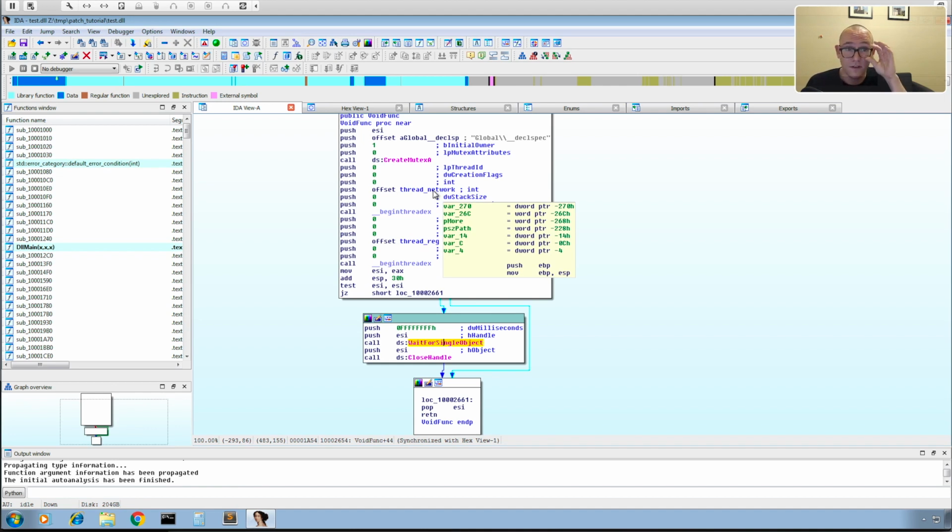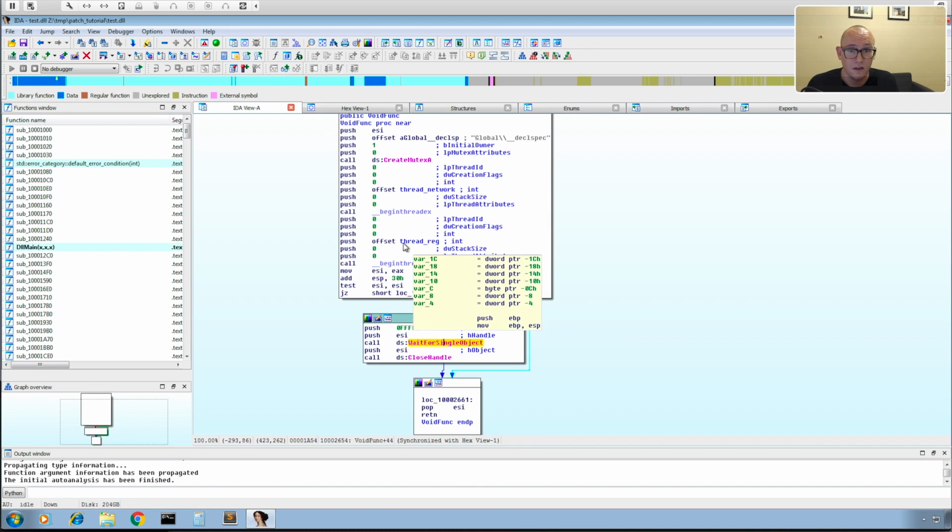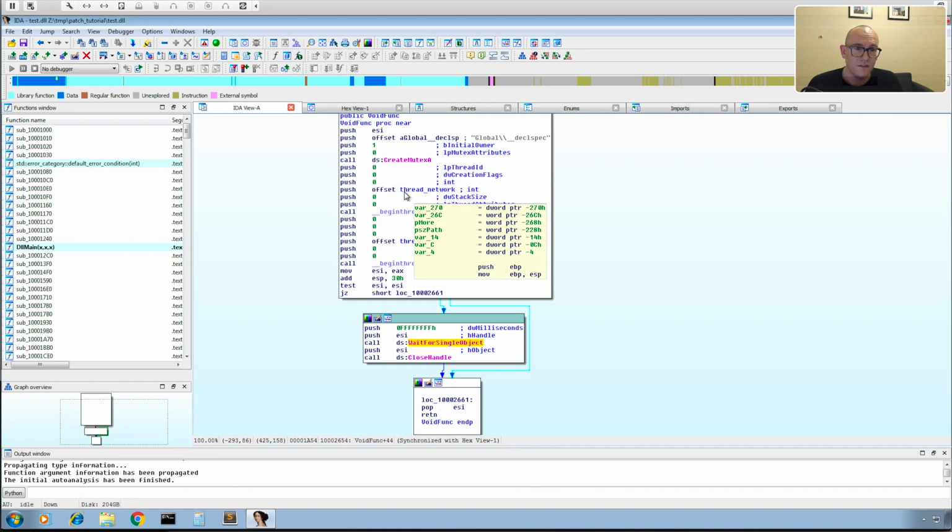What I suspect is happening is this registry stuff is taking not very long, and it's exiting. Maybe there's an error. Maybe it doesn't have privileges to write to the registry, something like that. And it's just exiting. And this network thread doesn't ever have a chance in the sandbox to actually execute. Now, since my buddy just wanted to be able to run this in a sandbox and get the network traffic out of it, we have a very simple thing to do here.